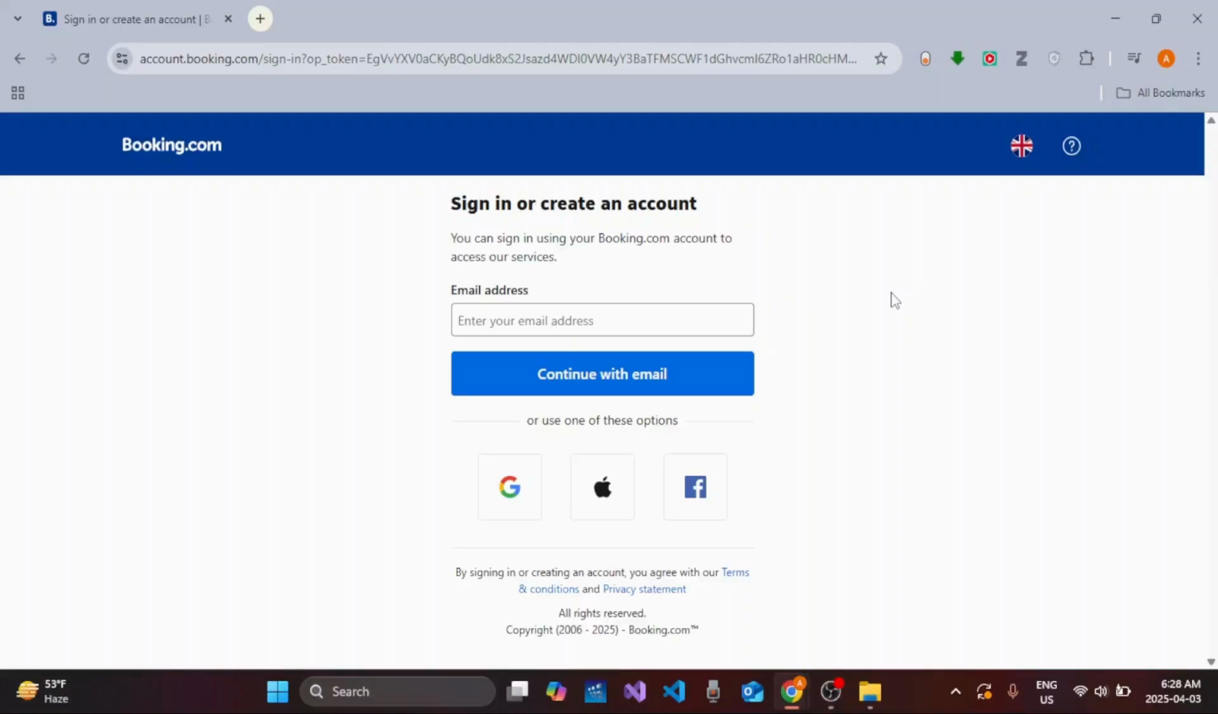So on the sign in page, you can sign in with your email address or you can use one of the options given below, that is Google, Apple ID or Facebook. You can enter your email address if you wish and click on continue with email. Enter the password and follow the prompts and sign in to Booking.com.